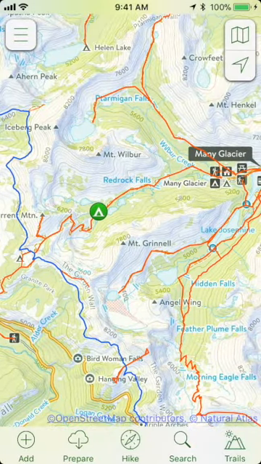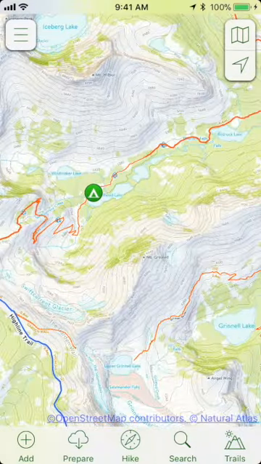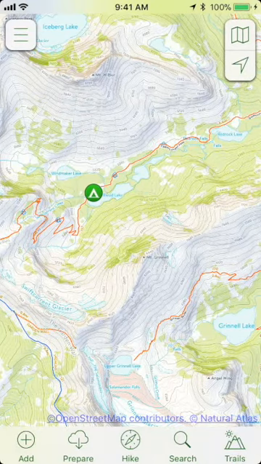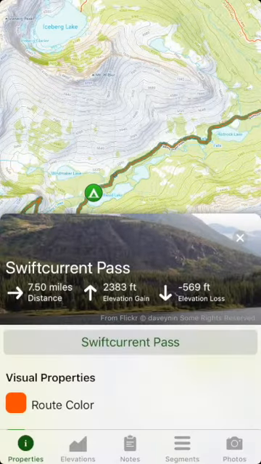Another new thing in Topo Maps Plus 5.0 is cards. Information is displayed in cards on top of the maps. Let me select this trail. I'm going to select the Swift Current Pass trail. You can see there's a card now for this information. You can access different parts of this trail by tapping on the tabs at the bottom.